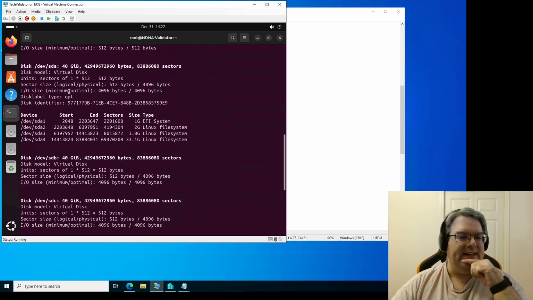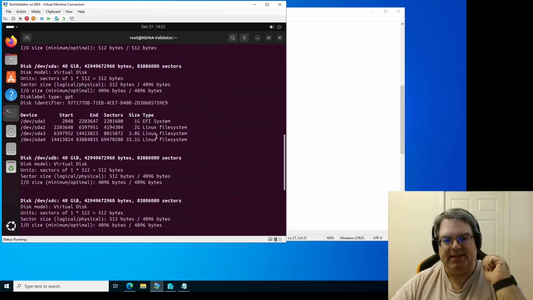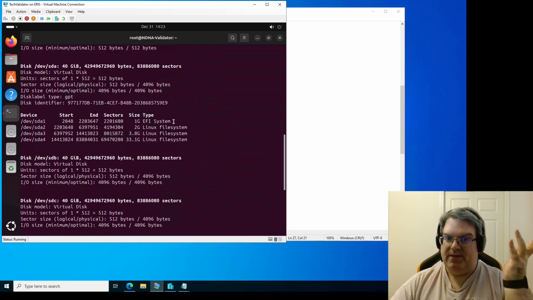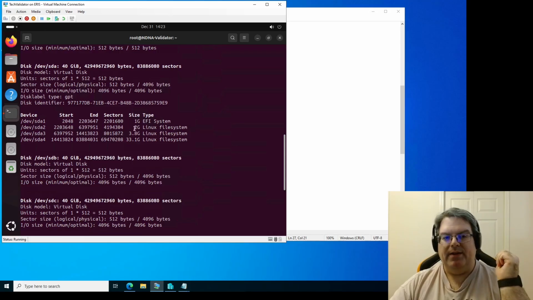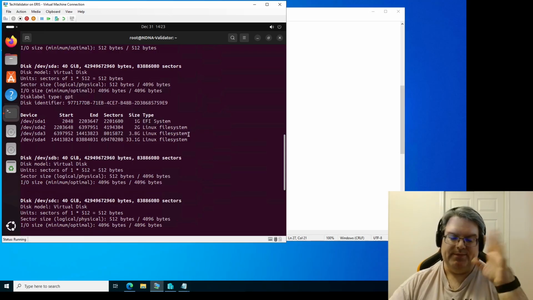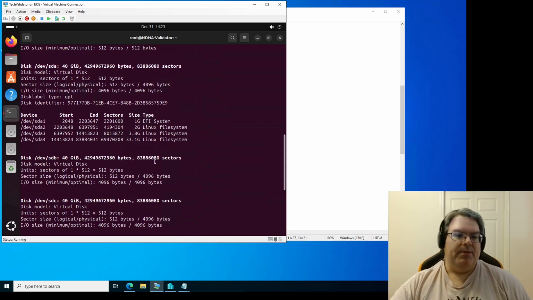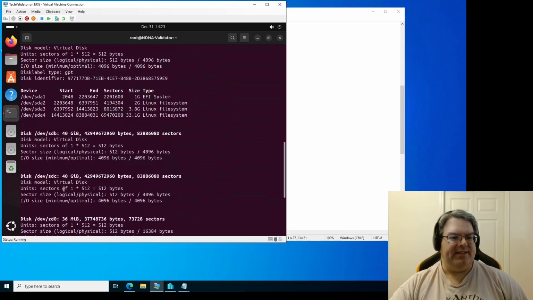We can see that SDA has 4 partitions: EFI system, Linux, Linux, Linux. Great. We know what these partitions are now. This is our FAT32 ESP, EFI system partition, a boot pool for ZFS, an encrypted swap device for the system, and then the ZFS root pool. But we can see that SDB and SDC are not partitioned at all right now.